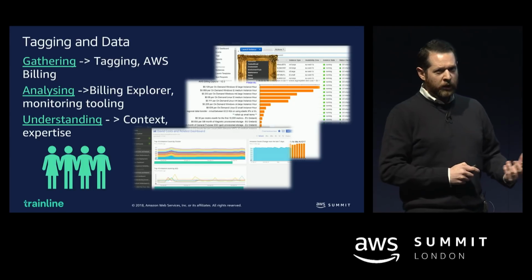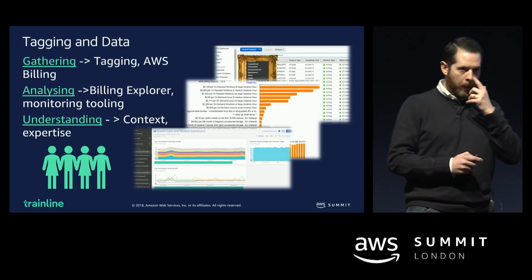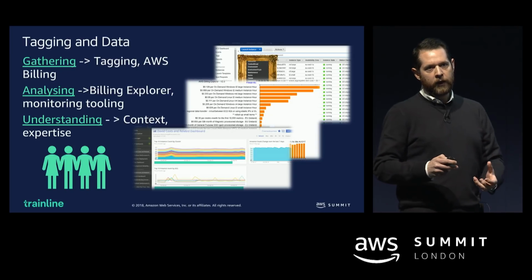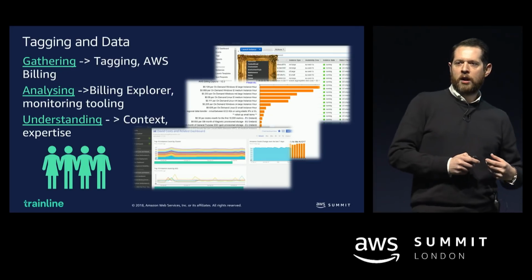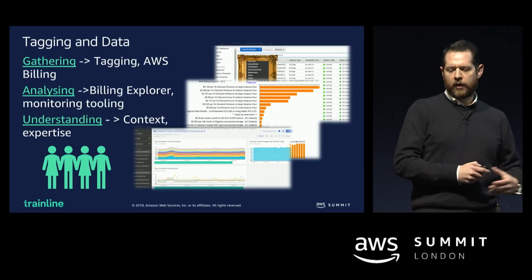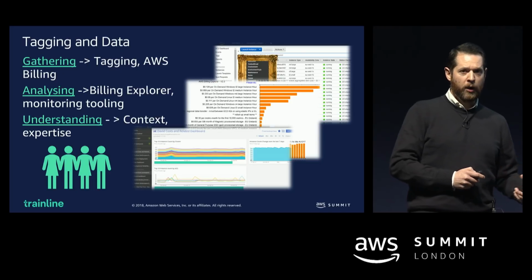Understanding. You have to know what you're looking at, and I'm very fortunate to have that capacity person that works for me. He understands in depth the AWS side of things, but also the Trainline context. He knows about the services that we run, and he's able to look at that and make decisions and help dev teams along the way. So people and the expertise you have internally is going to help you with this.